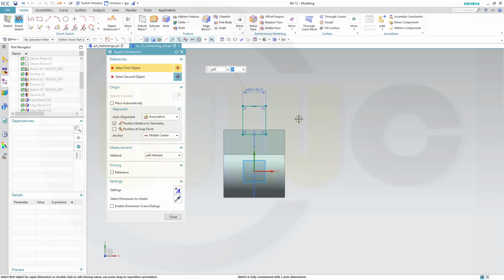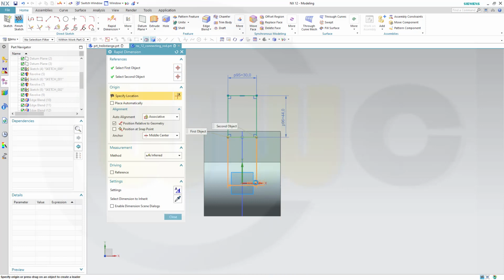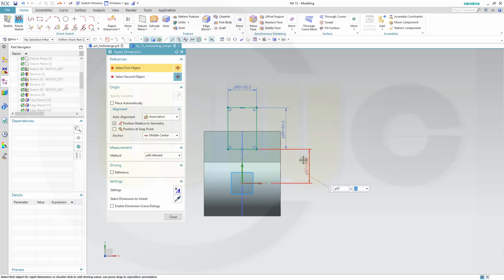And the distance in that direction should be 44. And another dimension, which is from, yeah, 44 is okay, and then go for that dimension, and this should be, let me take 36 and close.